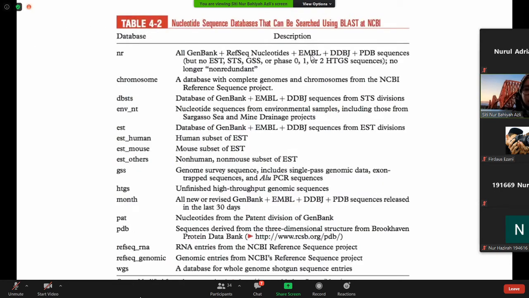Meanwhile, table 4.2 provides the nucleotide sequence databases that are available out there. You can use any that you want. You just have to justify why you choose that database. Like everything you do, you need justification on why you use it. There's no right or wrong, you just have to know the reasons behind it.